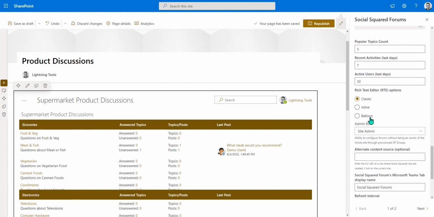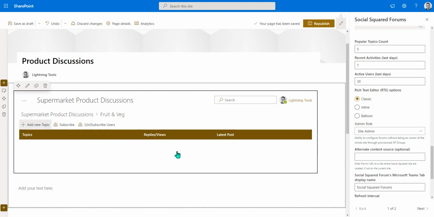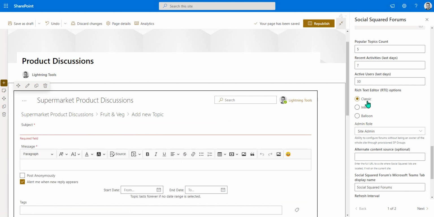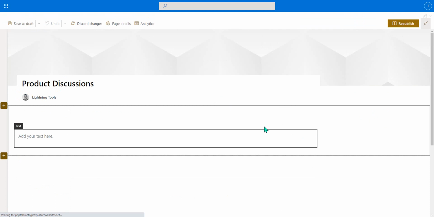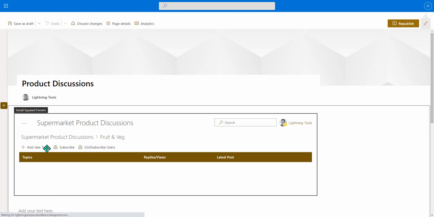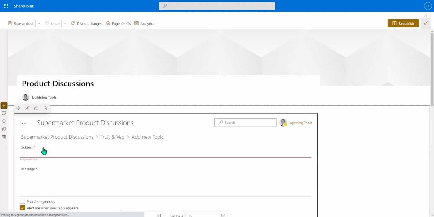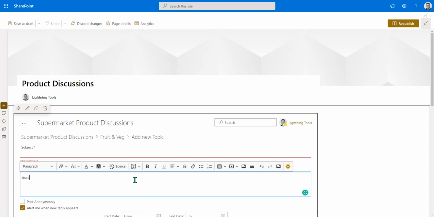We also have a rich text editor. Changing these options here will change the rich text editor when I add a new topic. So if I just add a new topic here, this is a classic rich text editor. If I was to change to inline, as the warning says here, you're not going to see any changes until I refresh the page. So I'm just going to go through and do that. Okay, and we'll add a new topic again. And so now my rich text editor appears only when I start typing and I'm selecting the rich text area.